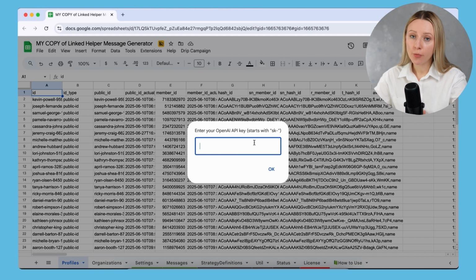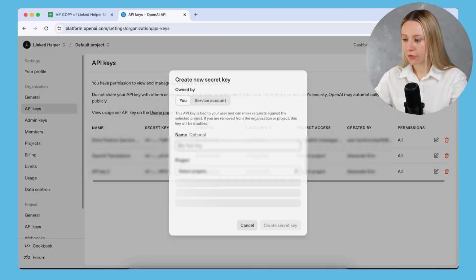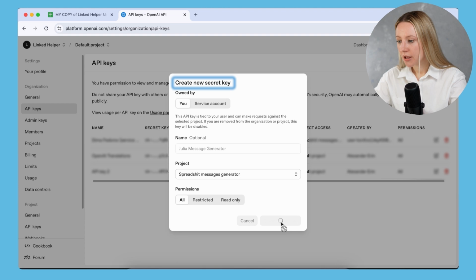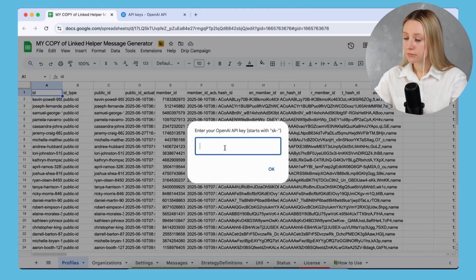Now you need to paste your OpenAI key. You can create this key at openai.com under your profile, API keys, create new secret key. Now go back to your message generator and paste your API key.